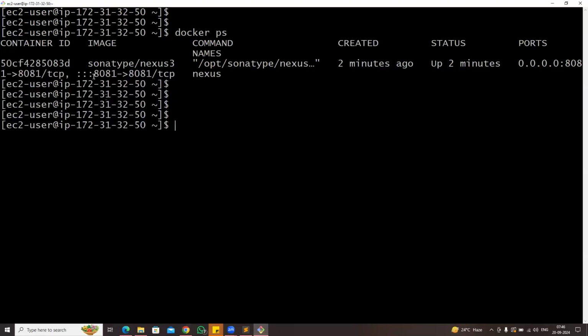So we got the container ID, this is the ID of the container. What we need to do is docker exec -it, copy this container ID, then space, /bin/bash. With this, I connected to the Docker container.